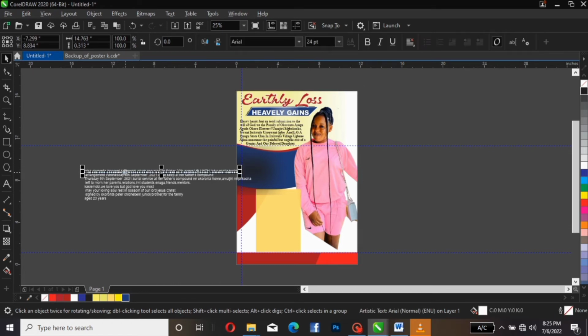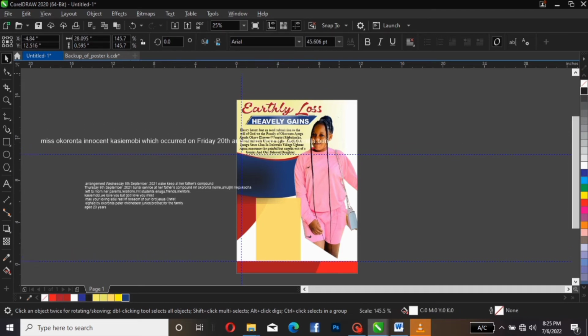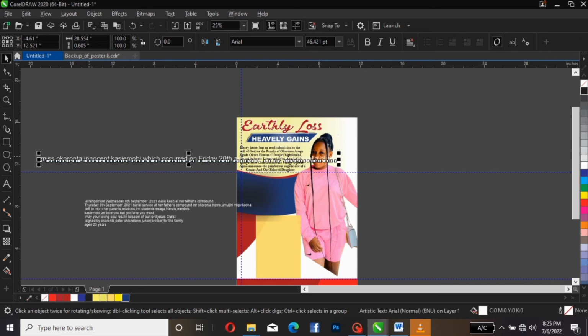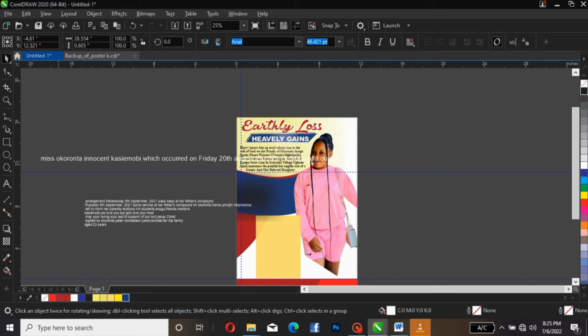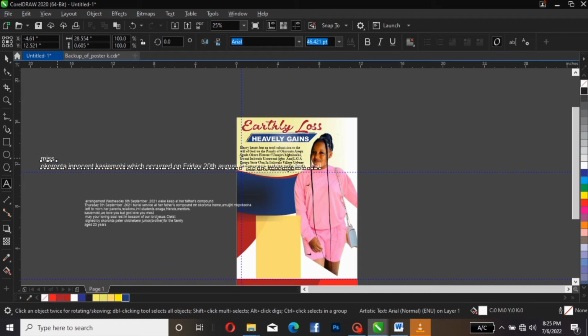Okay, this is the name, so we need to increase it and break it apart as well. So let's increase it so that we can see what will be broken apart. Okay, so we need to break, maybe let's start from our miss. Enter, Control K, you can see that.